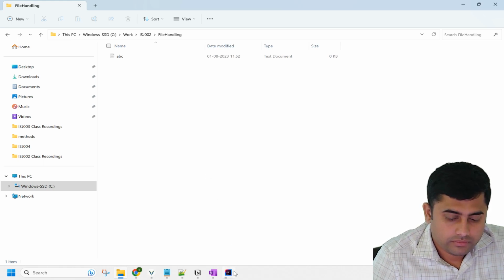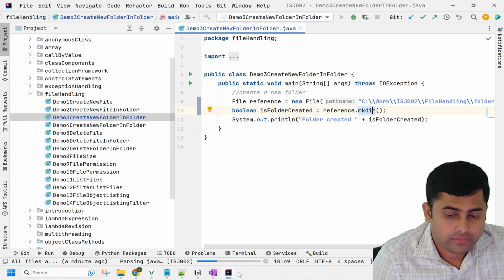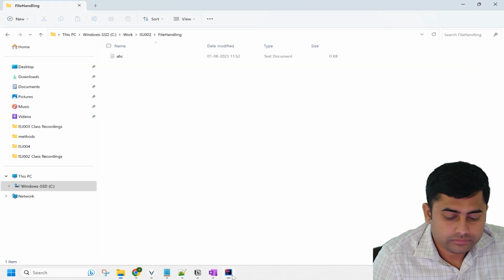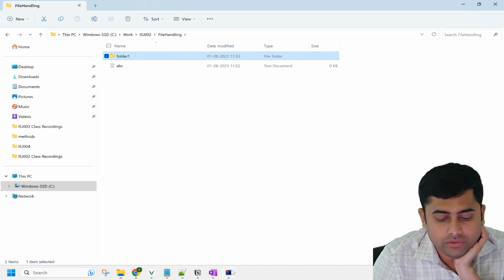Create and make directory, these are actually reporting the action that was done. Yes. True and false, that is it. Only one action. Yes. It is creating folder 1.